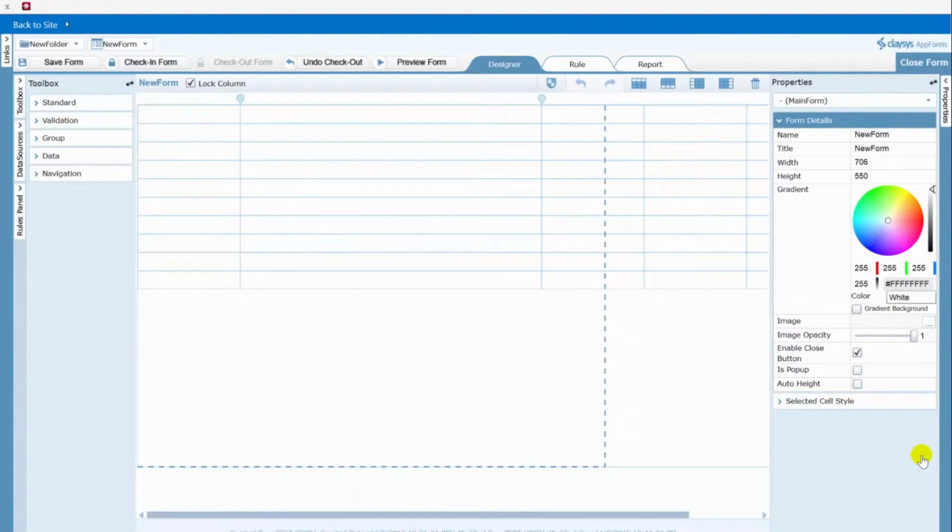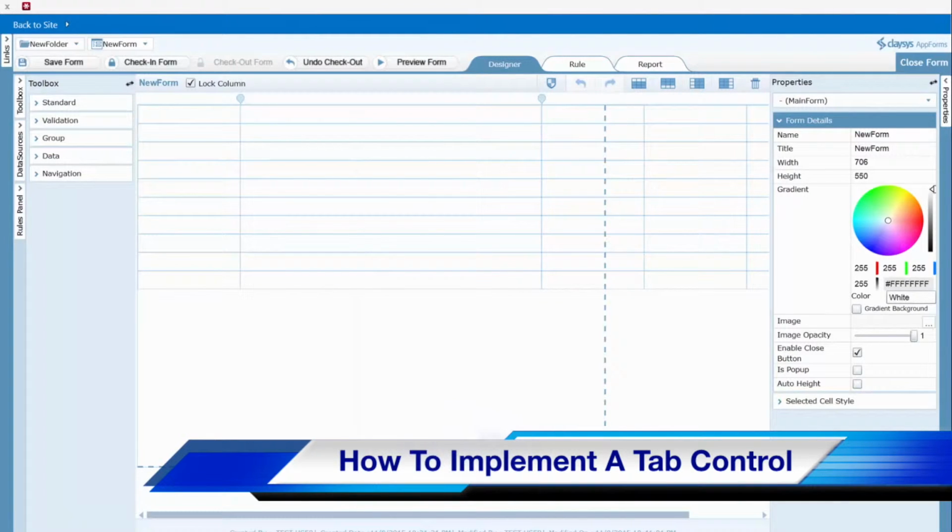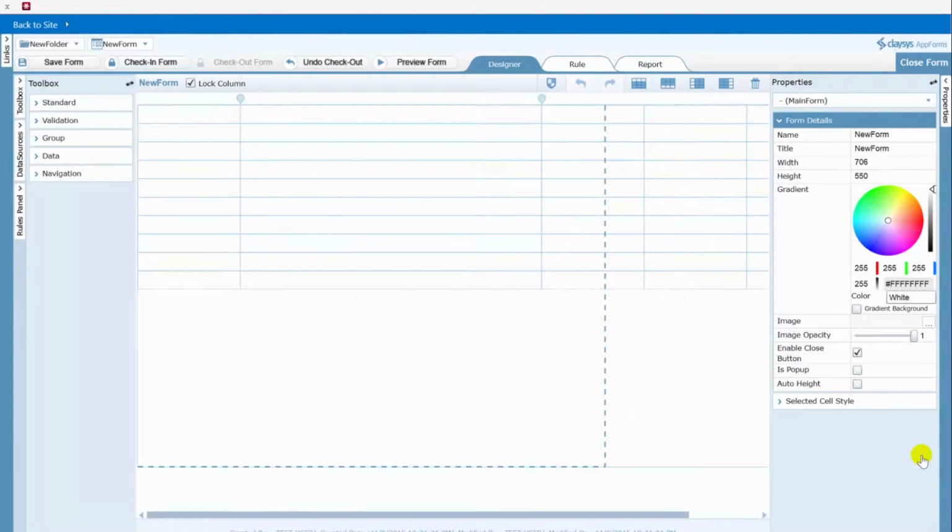What we'll be taking a look at today with this video is how to implement a tab control on your ClaySys AppForm. Now, if you've done any work in the past with the InfoPath product, you'll know that InfoPath does not natively have a tab control. You can mimic the behavior by implementing an HTML layout table and then placing buttons within various cells within that table, and finally duplicating that table on all of your different views that you have in InfoPath.